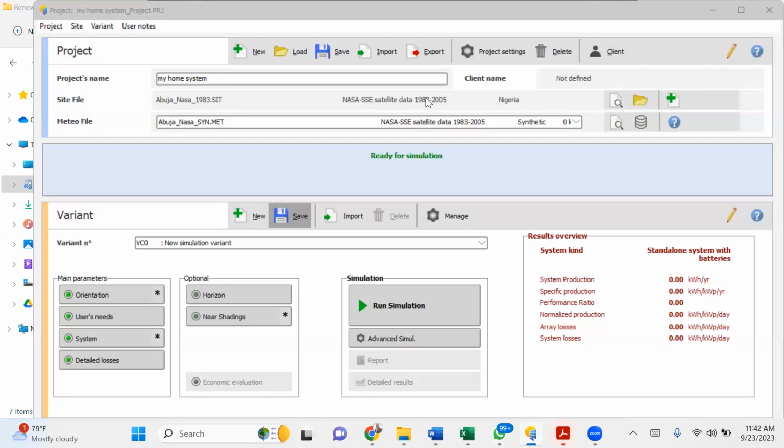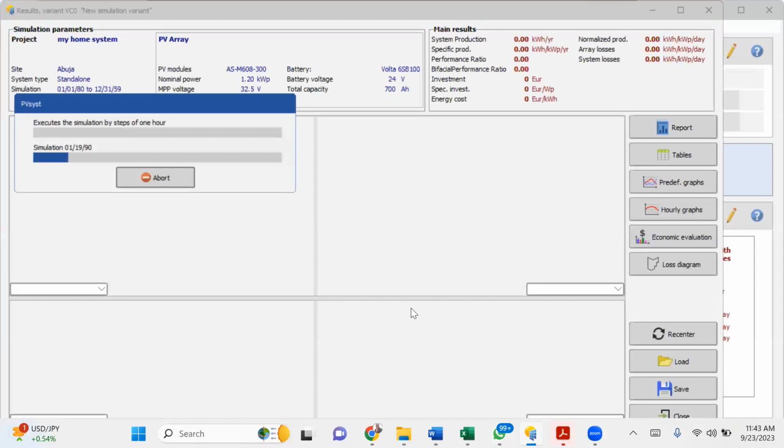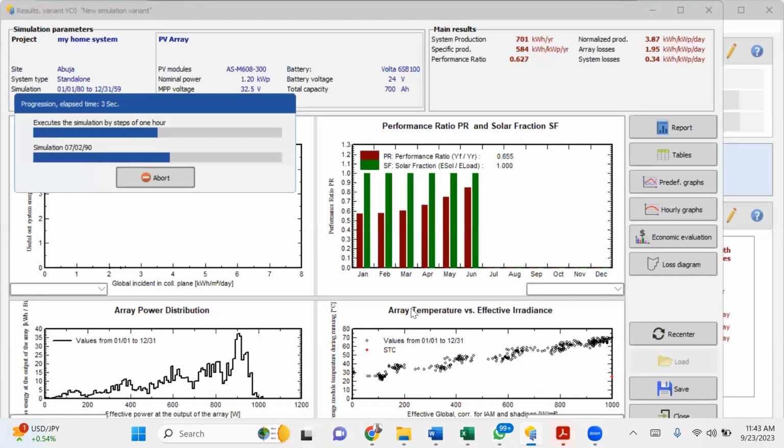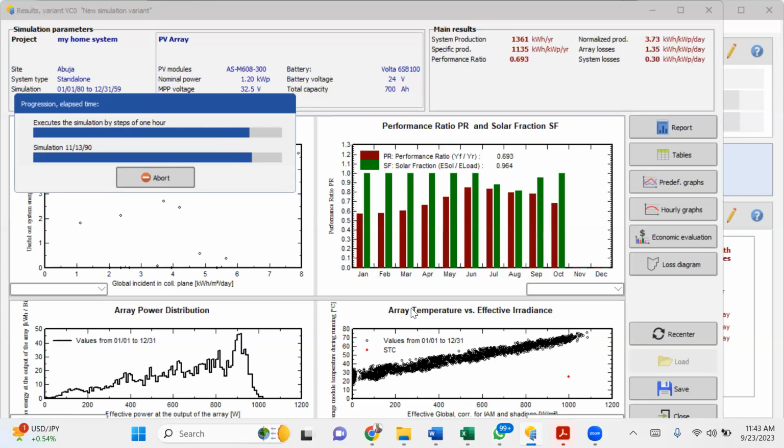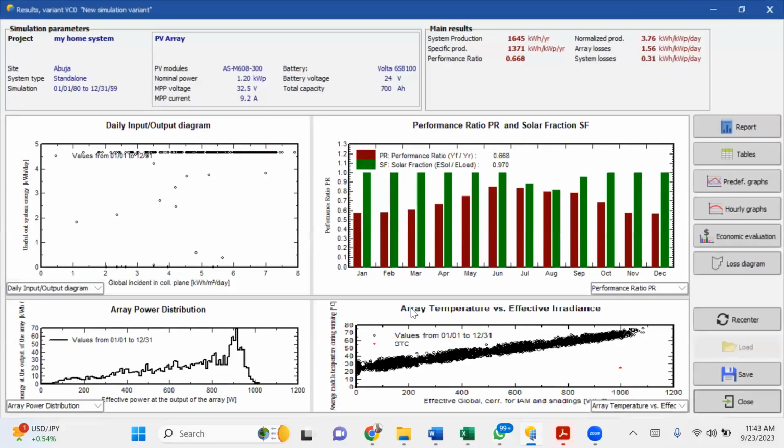I've defined my orientation. It turns green. Perfect. My user need is green. I'm loving it. My system is top notch. Then my losses are green, showing that I'm safe. Then I now have to run the simulation. So click on simulation, run simulation. The system will run a simulation and will give me another page with different results. So let's look at the results.